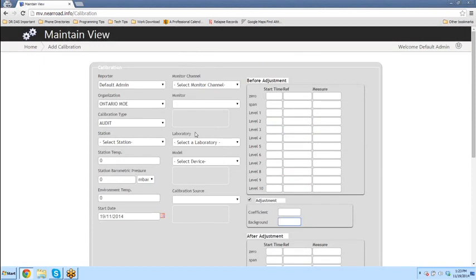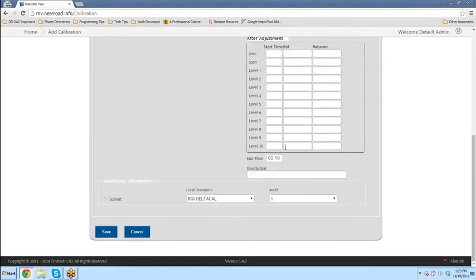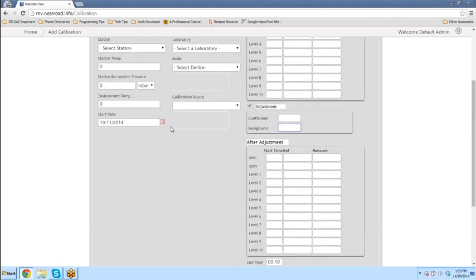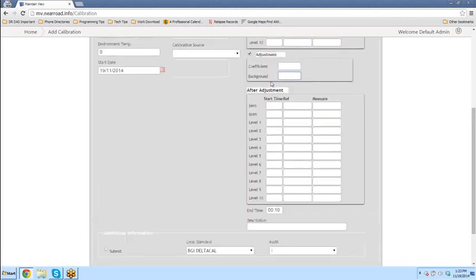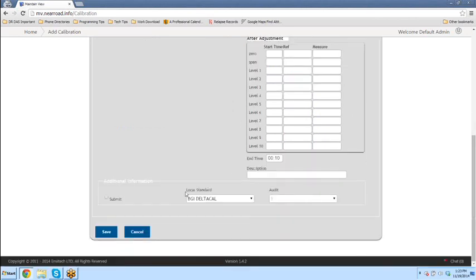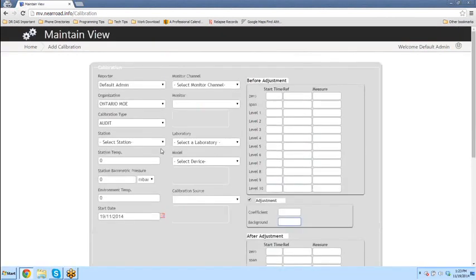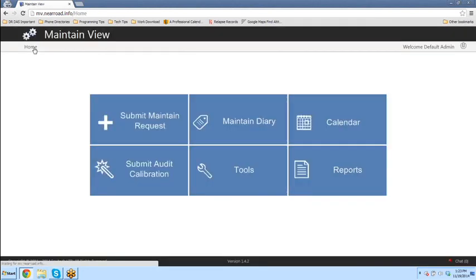Andy's noting that it'd be very helpful if you don't have NVDAS at the site. This type of form will streamline that for you. Most of this information is available in NVDAS Ultimate, except the after adjustment is not quite as streamlined yet. And then the submit for AQS is not available. So there's some information here that's not in Ultimate, but most of this is also available in Ultimate.